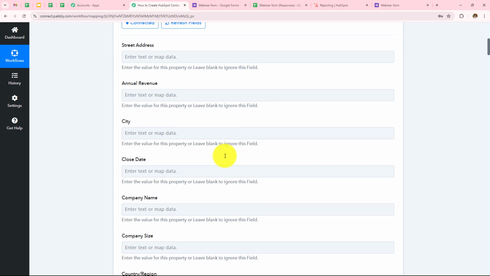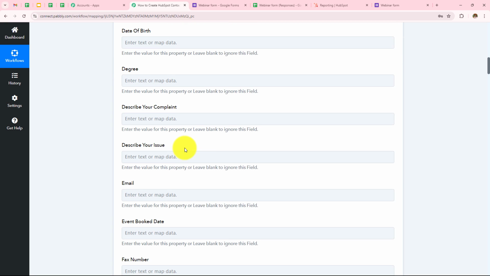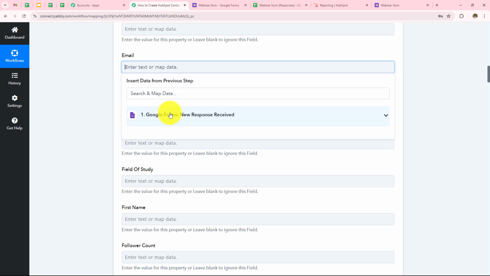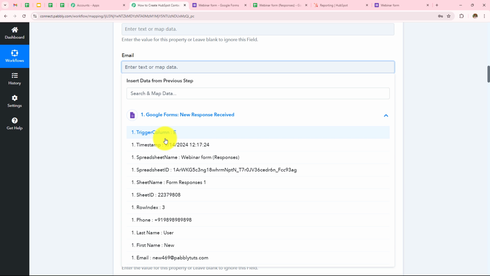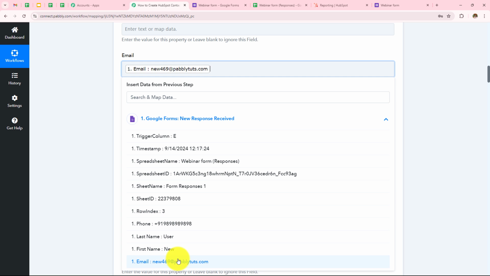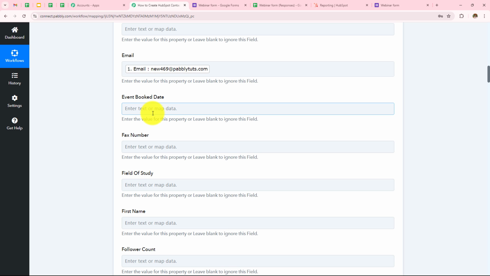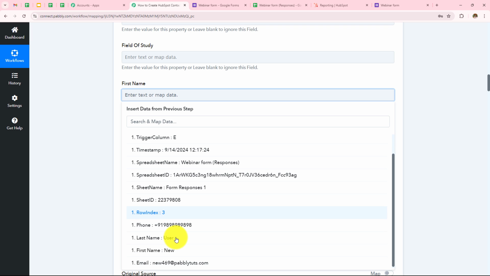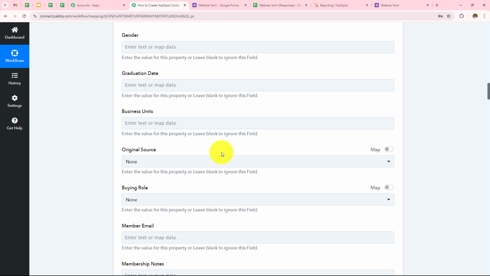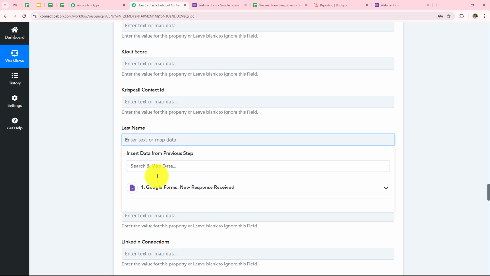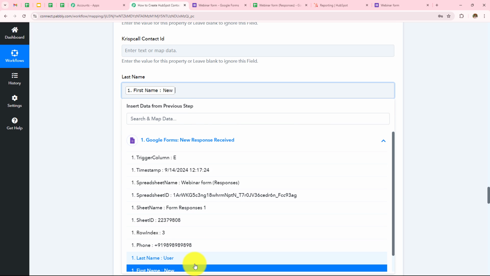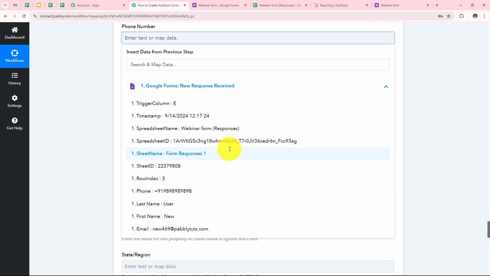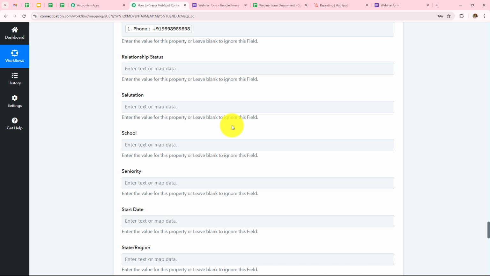So over here I need to enter all these details. First I will enter my email address that I have received from my Google Form response with the help of mapping. So over here I'll simply click on this Google Forms and then map my email address as new469@pablitudes.com. Then in my first name I will follow the same process and map my first name as new. Then I will scroll down and map my last name as user, and then in my phone number I will follow the same process and map my phone number as this.